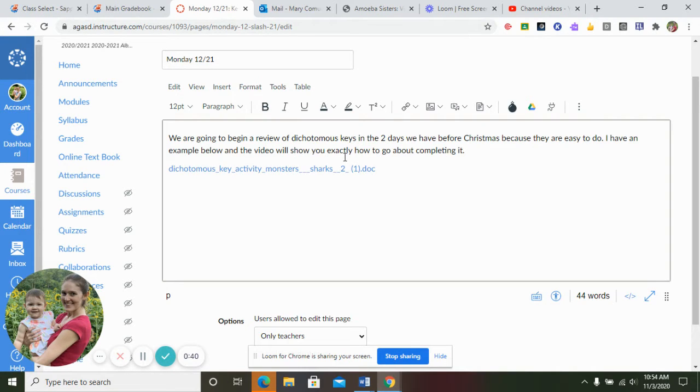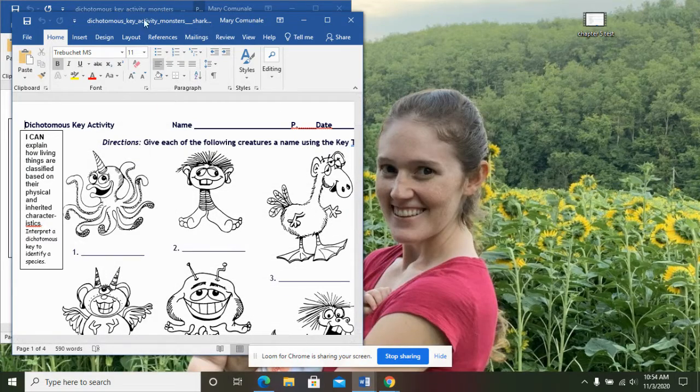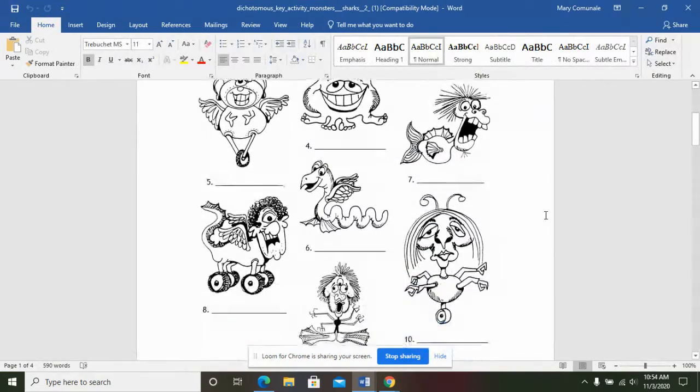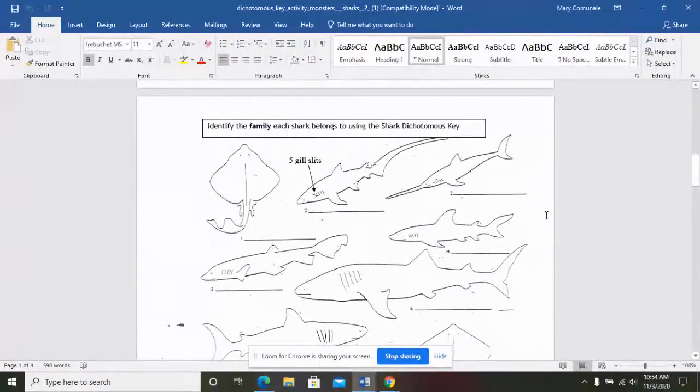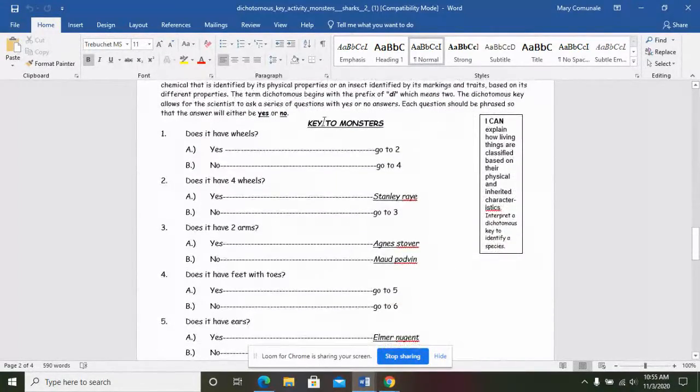So this is the link for you to click on the document, and it has 2 dichotomous keys in it. And I'm going to show you exactly how to do dichotomous keys so that whenever you start doing your own activity, you will know what you're doing. So you click on that link and it is going to open up something that looks just like this. You've got these monsters here and there are 10 of them. And if you scroll down a little bit more, there are some sharks. And then this is the actual dichotomous key.